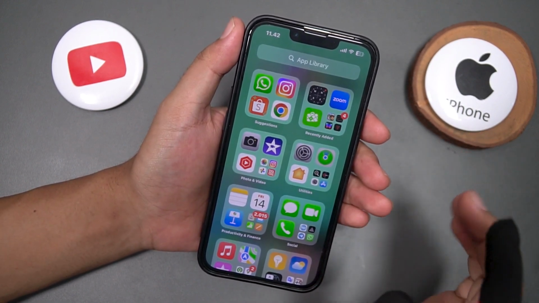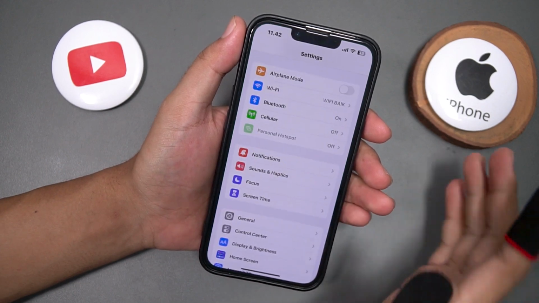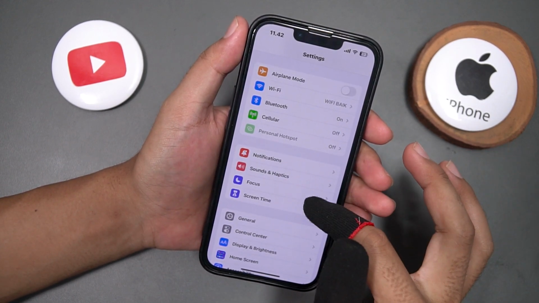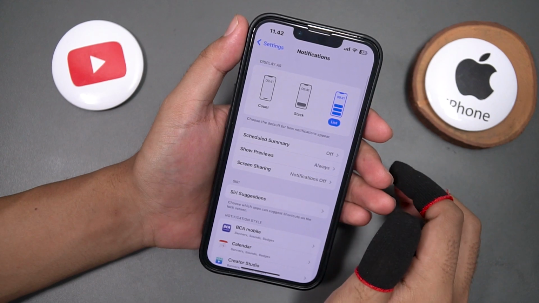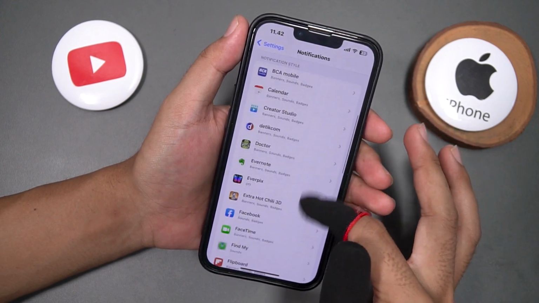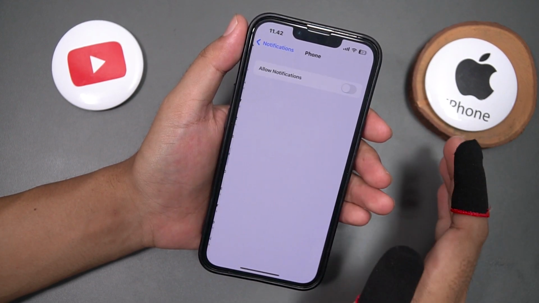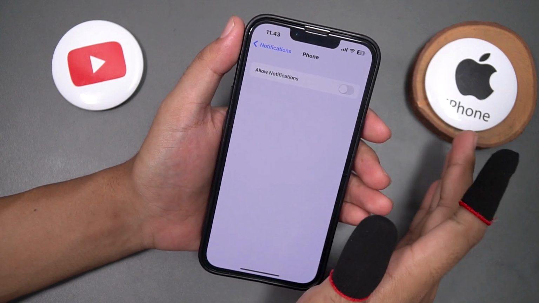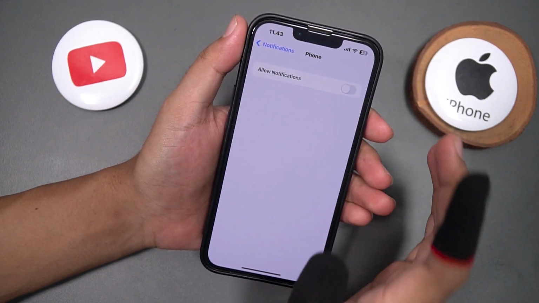Here's how. Open the Settings app on your iPhone. Then you can scroll down and tap on Notifications. You can scroll down again and tap on Phone. Now that we are in the right place, let's move on to the next step.